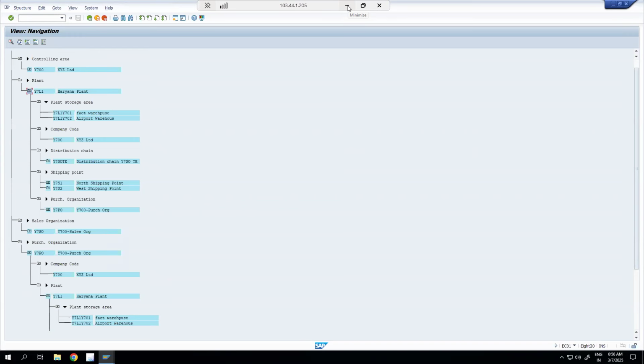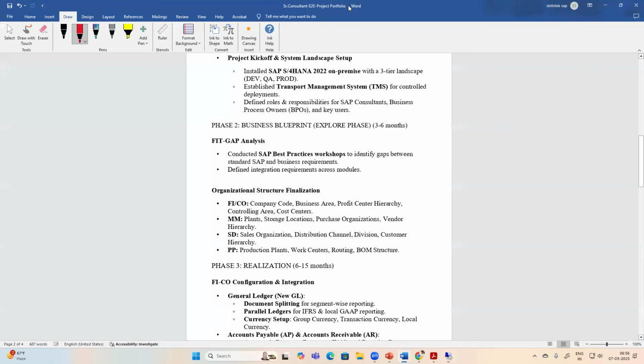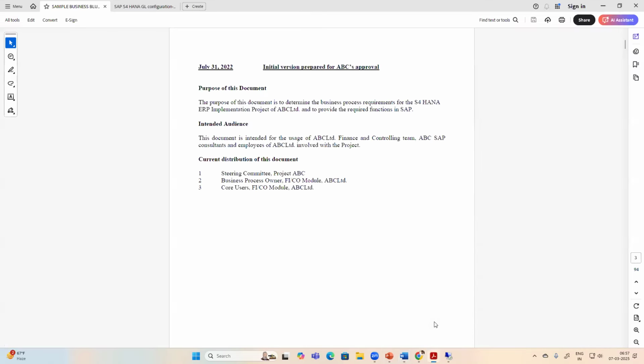So how will we get the business process knowledge? Of course, I will demonstrate that part, but that should be documented. Whatever system configuration you are going to do, hypothetically we are not going to configure anything, so that business process should be documented somewhere. So that is why I will share the blueprint with you.